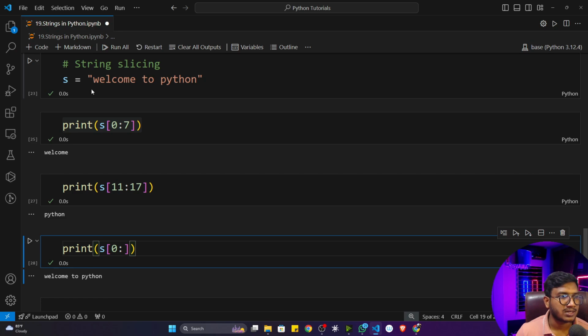Why? Because you can see it is starting from 0. And here you haven't given anything. That means you haven't mentioned that particular upper range, so it will consider till the end. Whenever you are not giving anything, it will automatically consider that last number. Let's say you want to print till the end of this particular string. That's why everything would be printed.